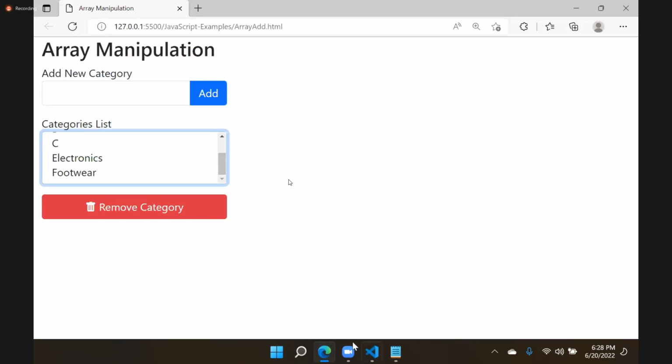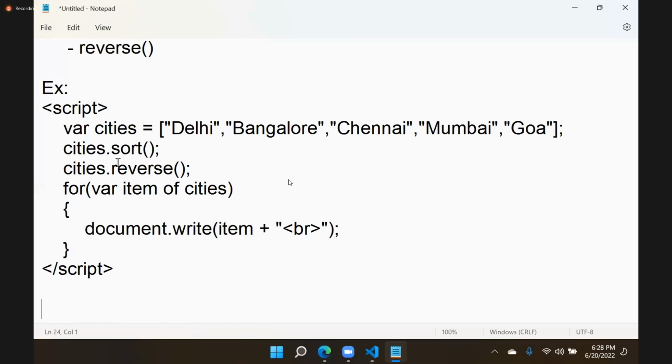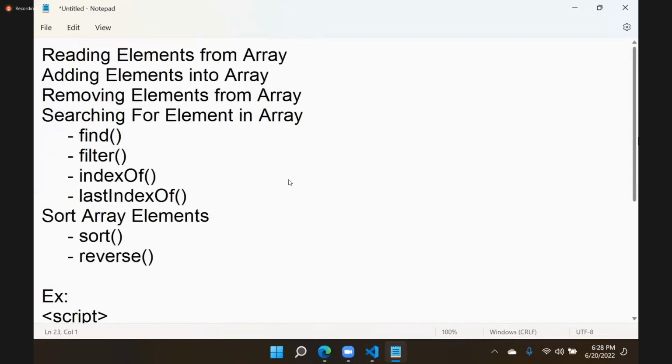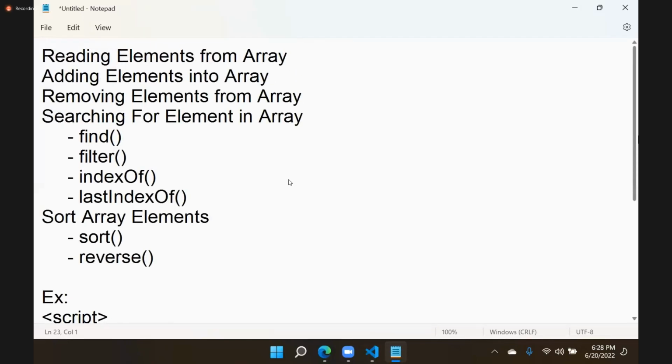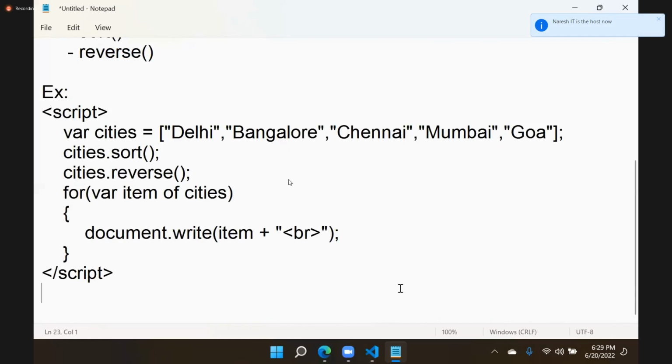That is simple. For that, we have these options. One is sort, another one reverse. These are all important array manipulations. So many methods we learned for reading, for adding, for removing, for searching, and for sorting. But all the arrays that we learned are simple number type or string type or boolean type. That's it. But how to handle complex types, we will see now.